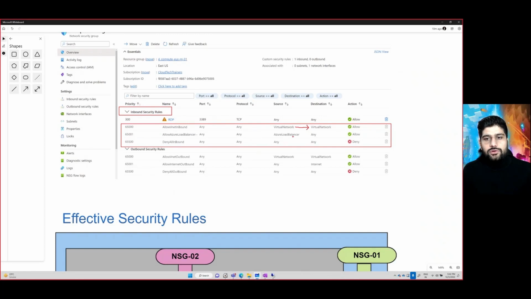And then you have another rule where it is allowing traffic from a load balancer to any network in the backend. And the third rule is that any other traffic is denied. So the first rule allows all the communication within the network. Any traffic from a load balancer to any other network is allowed, and all other traffic is by default denied. So these are inbound rules.